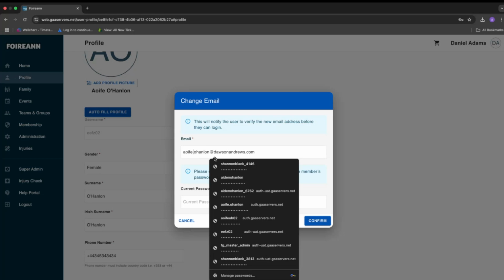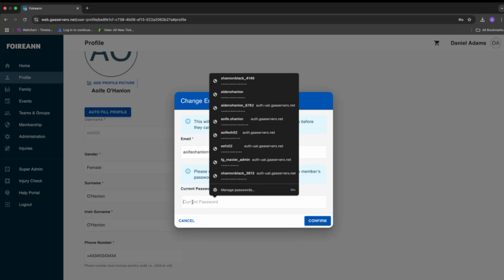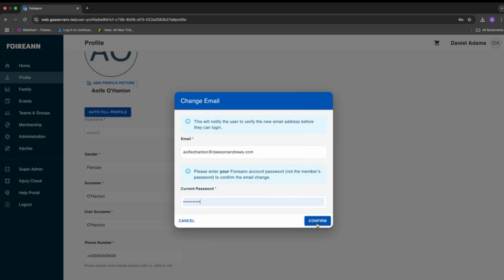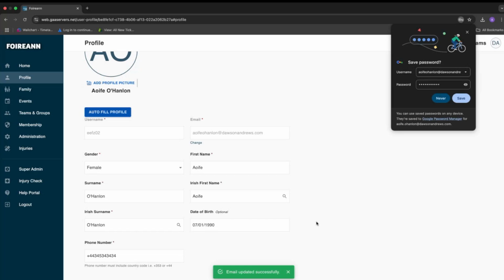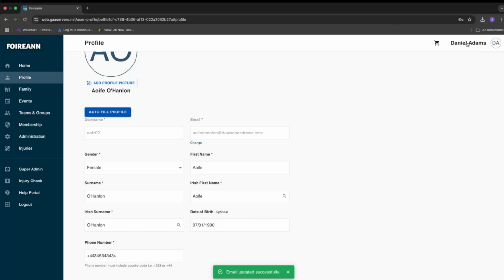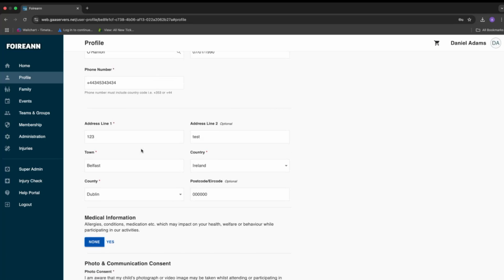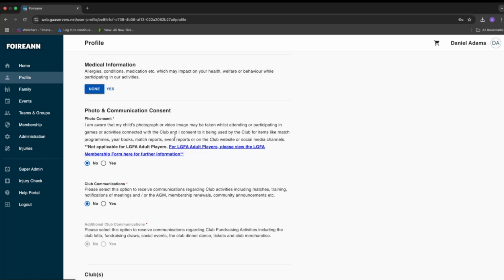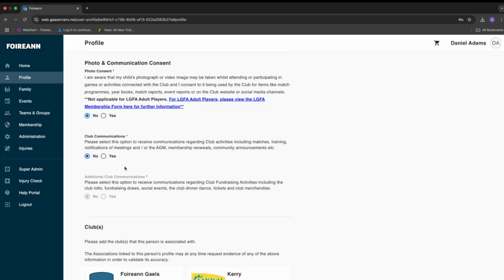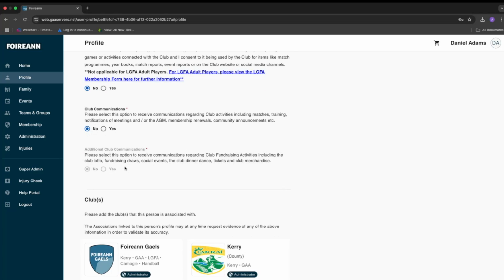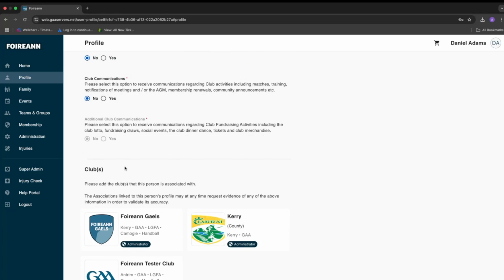So if I were to remove the dot and put in my password, and if I hit confirm, Aoife's email has now been updated. You can change dates of birth and any of the consents. So this is where you would see your medical information, your photos, your club communication consents, and your additional club communications.